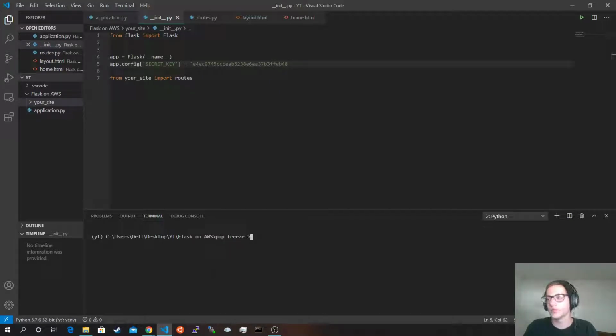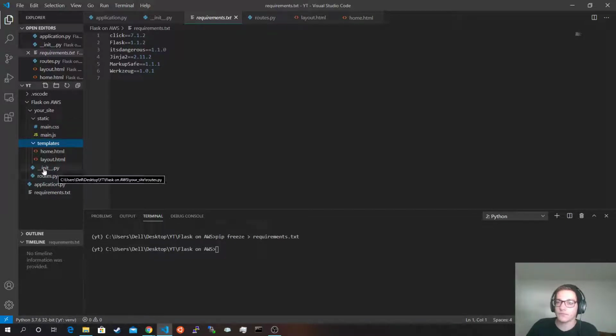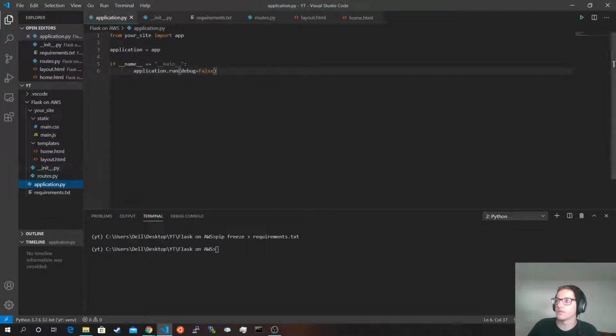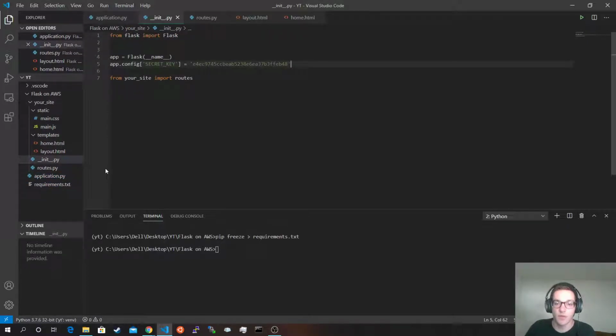We need to pip freeze into a requirements.txt. This is totally fine. This is it, all the files needed. I've got my static, my CSS, JavaScript, my two templates from my home, my initialization, and my routes, and they're all separated. So this is actually all that's required to deploy your Flask application on AWS.